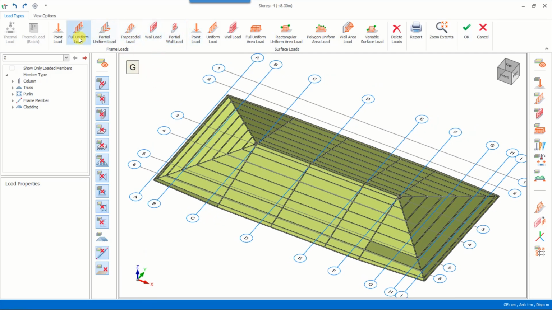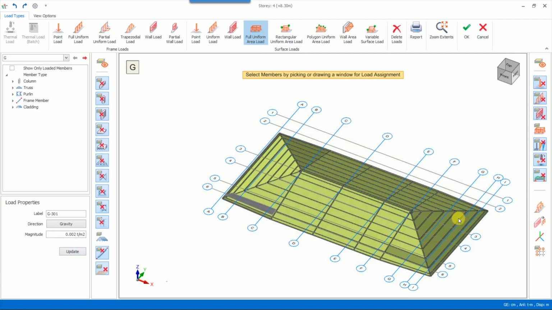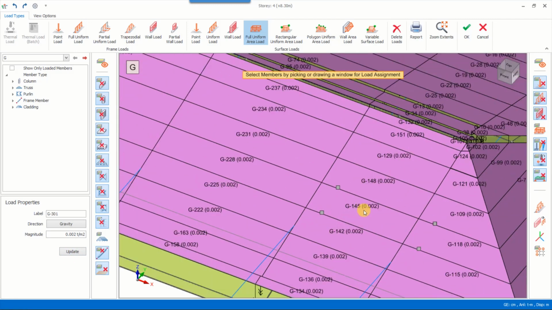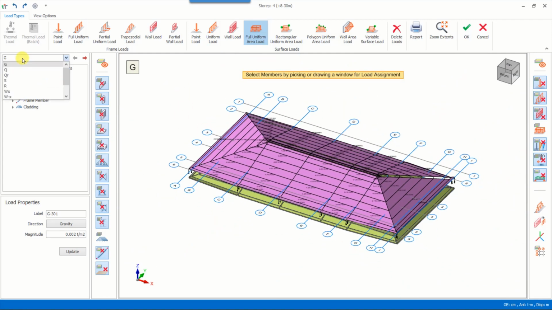For the claddings, we select the full uniform area load option. After selecting the load case and entering the necessary properties, we click on Update and select on which members the load will act. As you can see, we assigned the load to all the cladding members at once. We follow the same steps to assign other load cases like roof live load, snow load, and wind load.